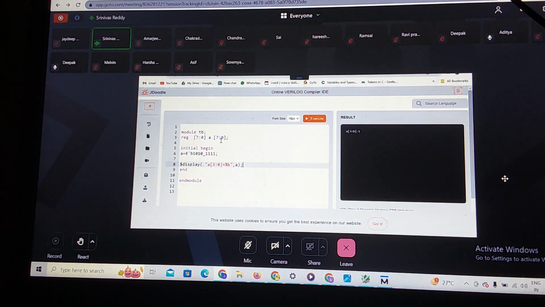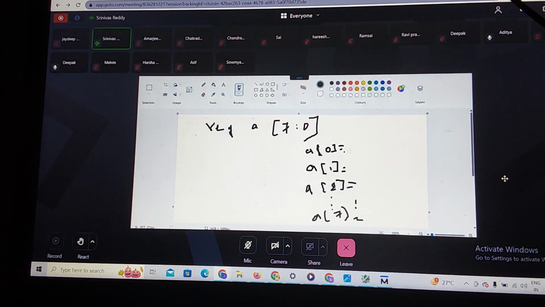Now this is the array, correct? Array A of 0 means how many bits it is now? It is 8 bits, 0 down to 0. These are how many bits? 8 bits. These are how many bits? 8 bits. This is also 8 bits. This is also 8 bits.